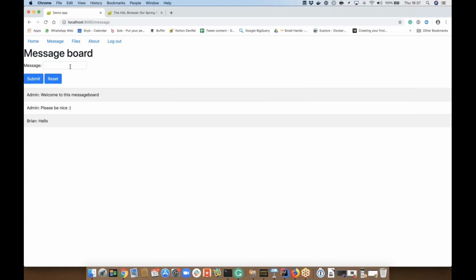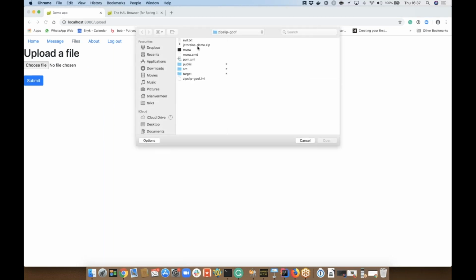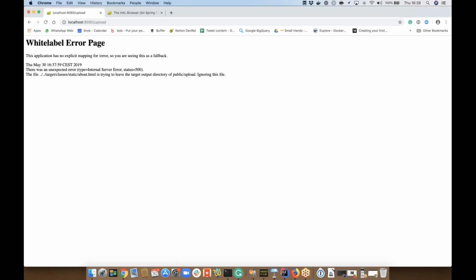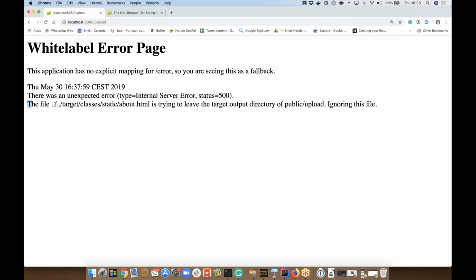That works. I'm going to upload that file again. The same vulnerable file, I open it and I submit. And now I see I have a white label error page. And if you see in the bottom line, you see that the file //target is trying to leave the target output directory of the public upload. And we're ignoring this file.